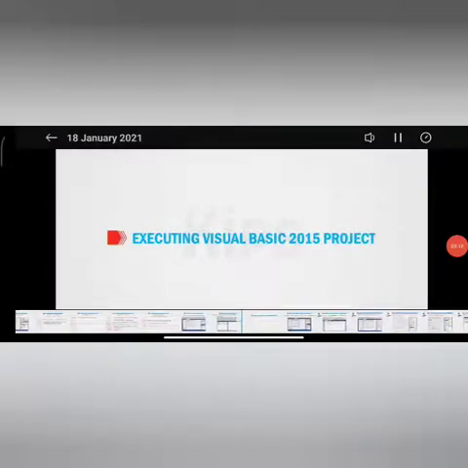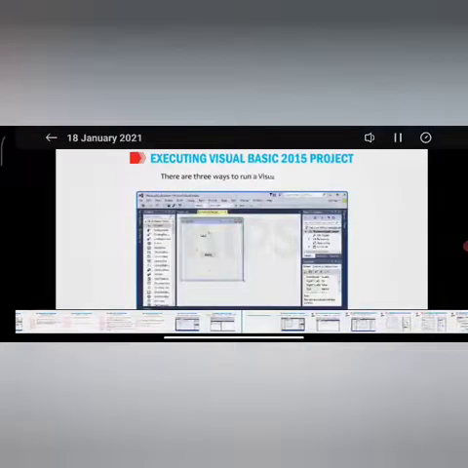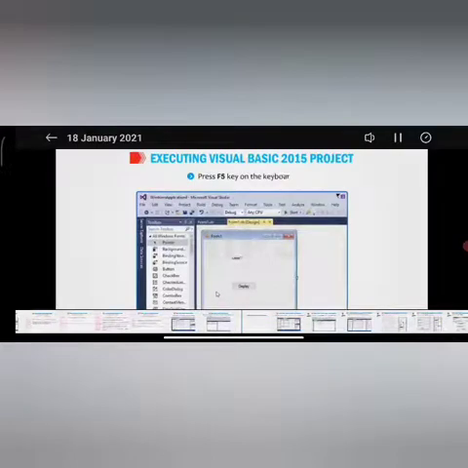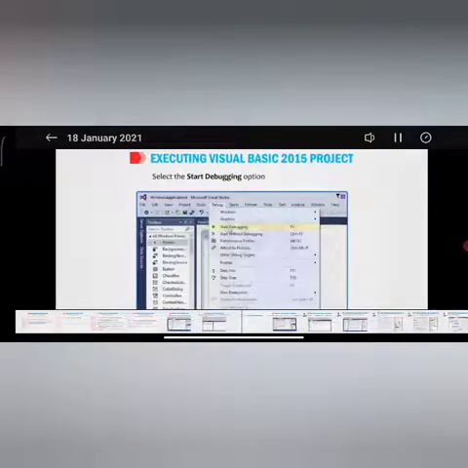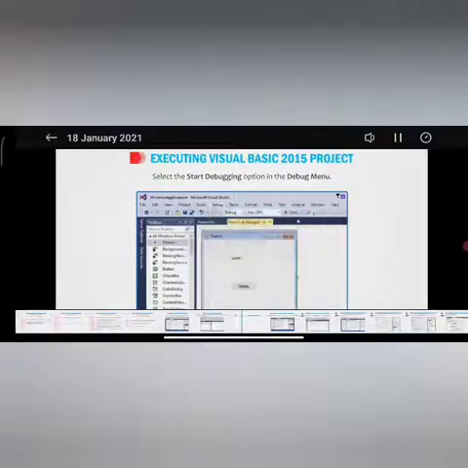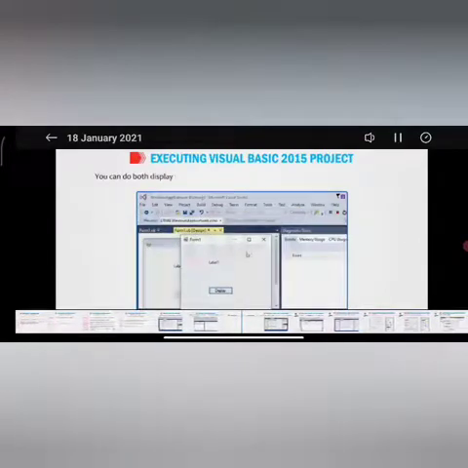So now executing Visual Basic 2015 project. How to execute? There are 3 ways to run a Visual Basic project. Press F5 key on the keyboard. Select the Start Debugging option in the debug menu. Click on the Start button on the standard toolbar.